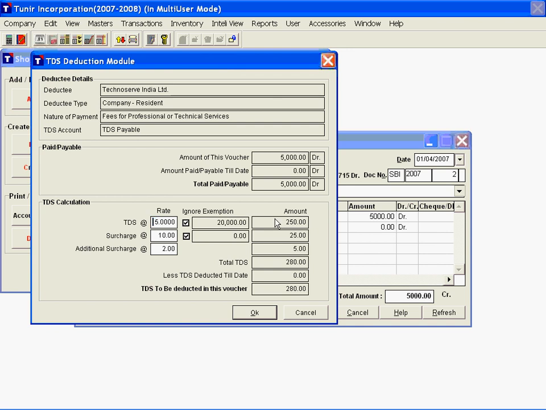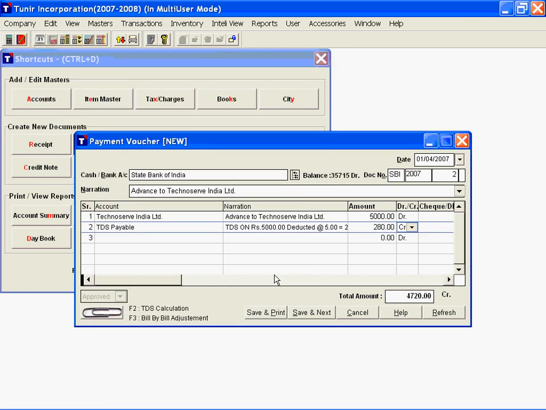It is showing how much TDS, surcharge and additional surcharge is being deducted and on how much amount. You don't have to do anything, just press OK. This window is being shown just for information purposes. When you press OK, it will insert a TDS deduction entry in the voucher with narration having details of TDS deduction. I am entering check number and date here.